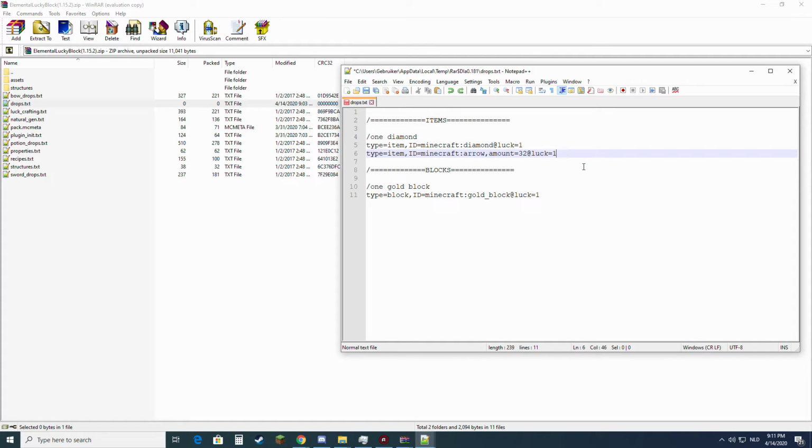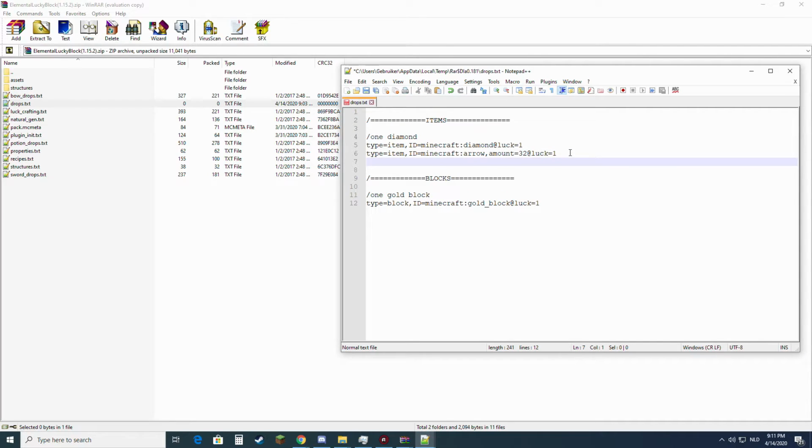So another thing I forgot to mention is that this block, the type block, actually places down the gold block, right? So if you type this, the drop will now place down the gold block at the exact position where the lucky block was broken from. But what I can do is type equals item, ID equals Minecraft gold block, right? And then add luck equals 1, right?